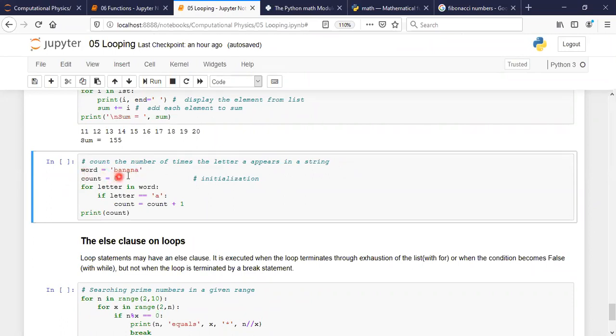So banana is a string. Now it is assigned to the variable word. Then next, count equal to 0. We initialize count equal to 0 because we are going to increase the value of count by 1.